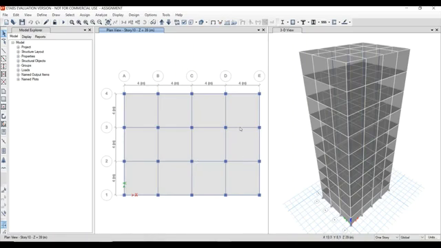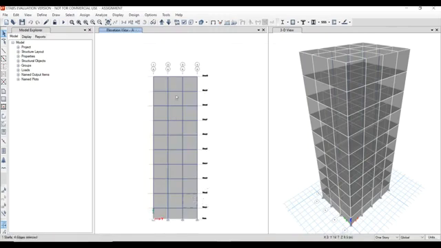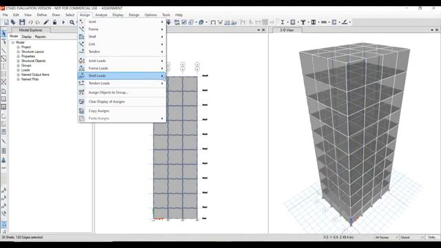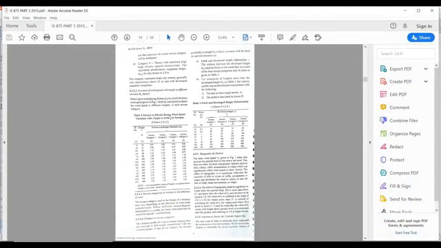And now we need to add wind loading. To add the wind loading, go to elevation view of section A. In this section A elevation view, make sure that you turn on all stories from the right bottom and select every shell in section A. Now click on assign shell loads, wind pressure coefficient. This wind pressure coefficient we take from IS 875 part 3.